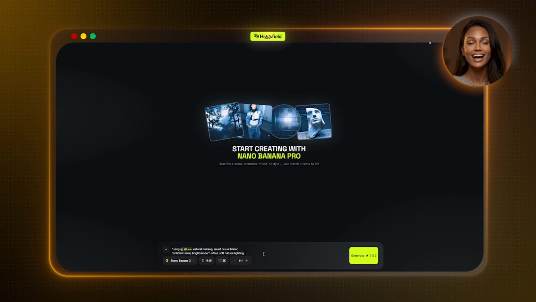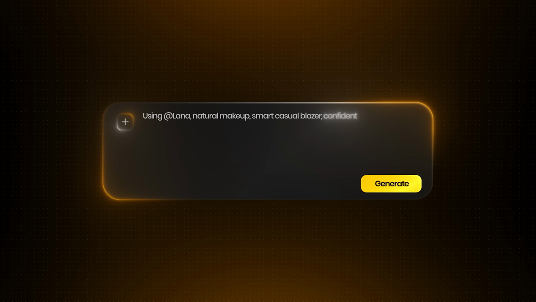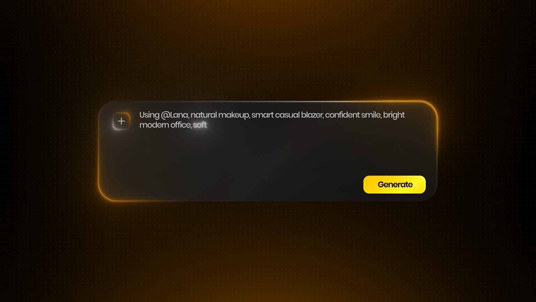Let's generate a look. I'll type, using Lana, natural makeup, smart casual blazer, confident smile, bright modern office, soft natural lighting. And as you can see, the generation came out perfect. Lana looks 100% consistent, except in a completely different environment. And it doesn't stop there.